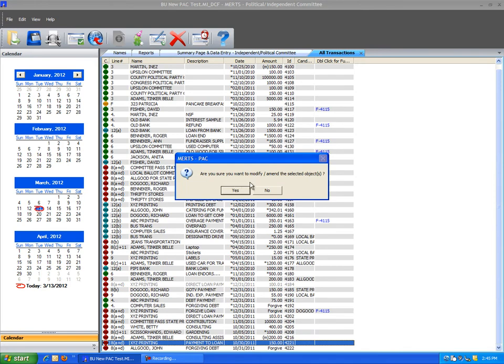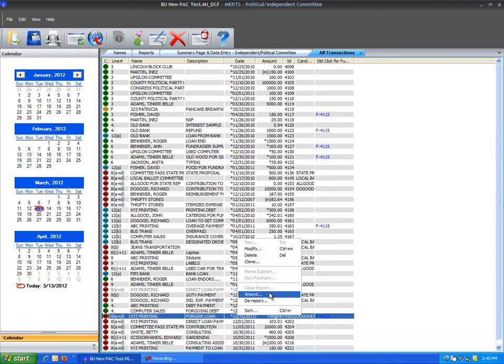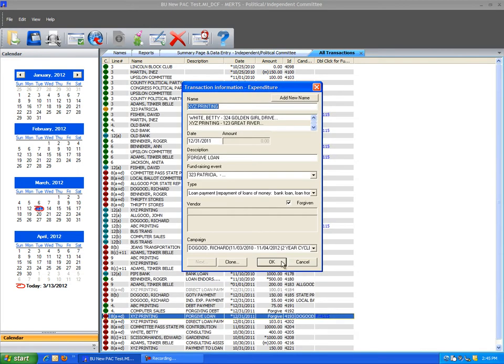A verification window will appear asking if you are sure you would like to modify or amend the selected object. Select Yes to continue or No to cancel. Please note, transactions within a closed report cannot be modified. Right-click on the transaction you wish to modify and select Amend to make the change to the transaction.